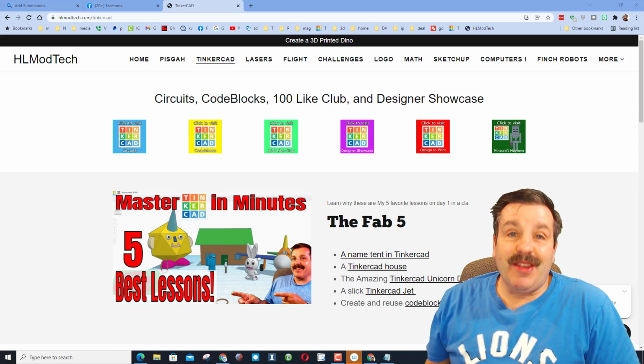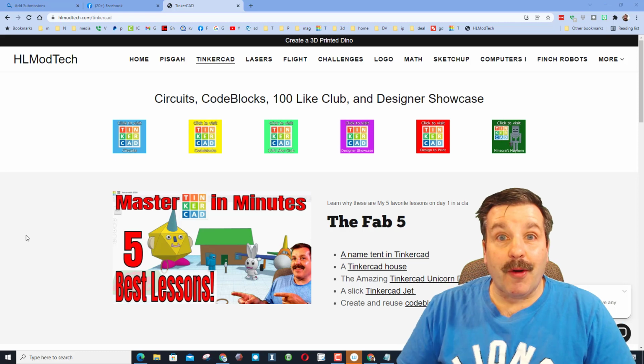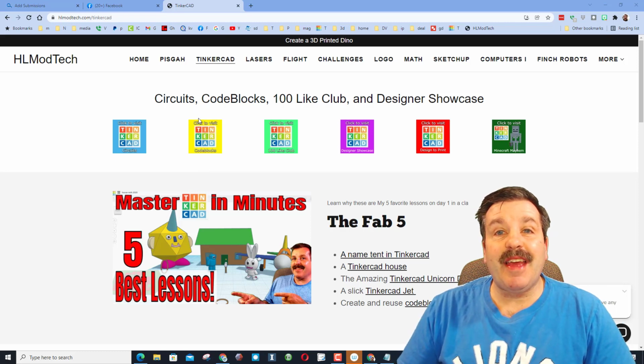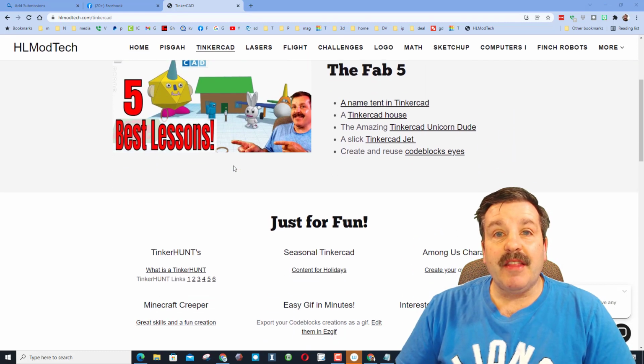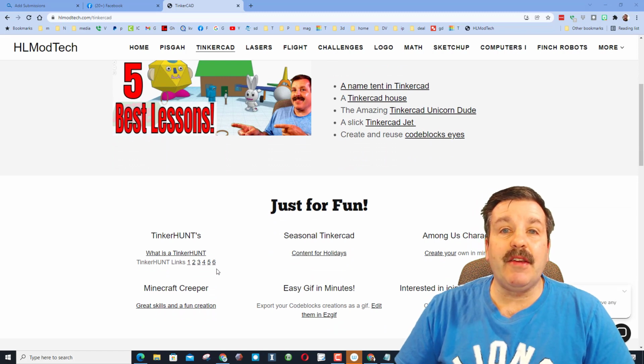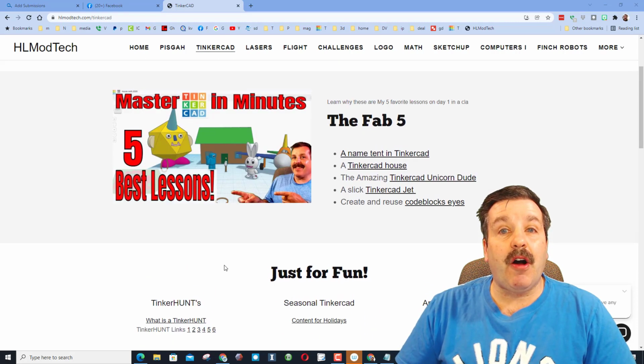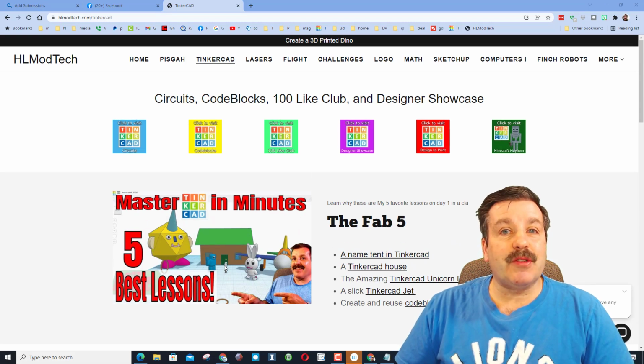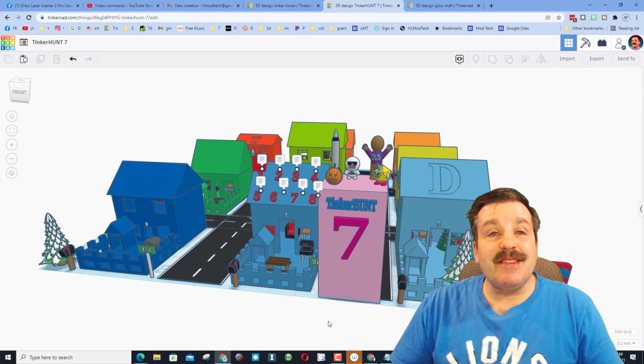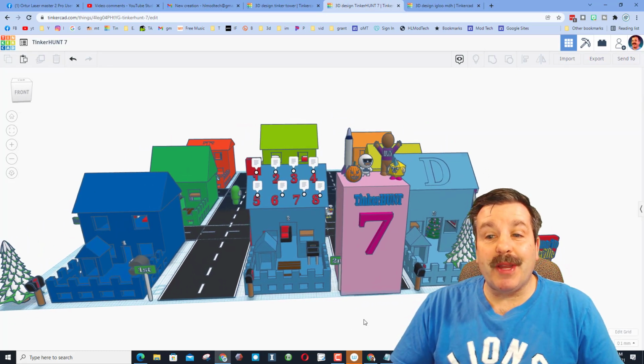So let's get cracking. Alright everybody, so right now I am on the HLModTech.com website. This is the Tinkercad tab, and right here are the Tinker Hunts. There will be a Tinker Hunt 7 listed here soon. This is a quick way that you can find all of them if you're hunting for them. I do also have a playlist, so you can find it there, but I just wanted you to know how to find them. This is Tinker Hunt 7 that you will be opening in just a few minutes.